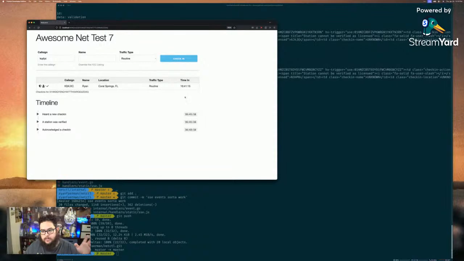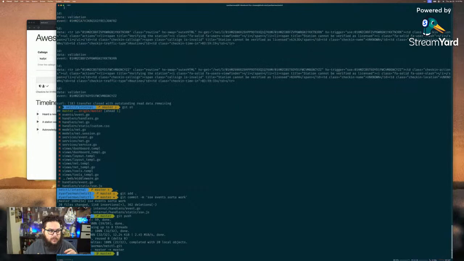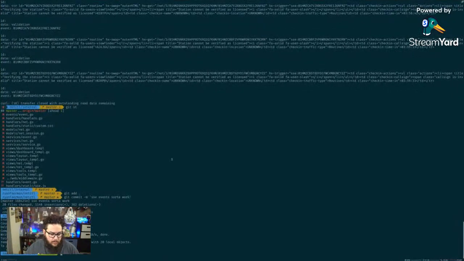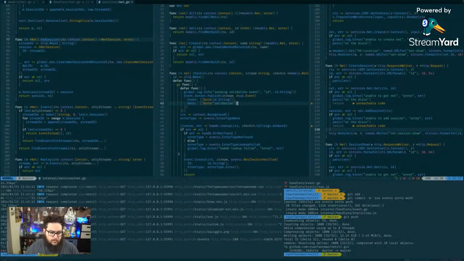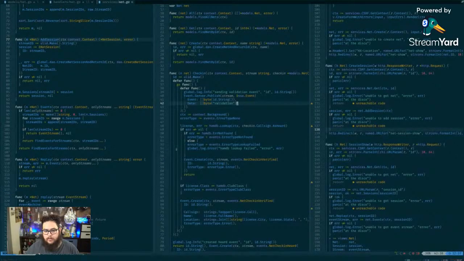We have our application. It's cool, but we're not really going to focus on that. We're actually just purely going to focus over here in the editor. We're going to talk about a couple of things that I've noticed. I have three files open that work together. The left is the model for a net, the middle here is the service, and the right is the handler for that service.